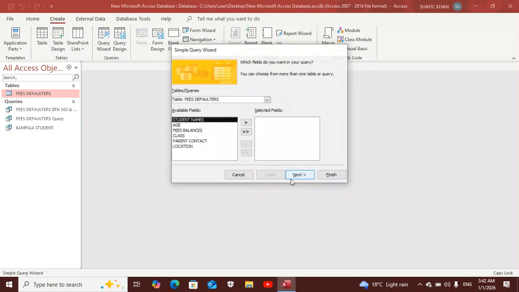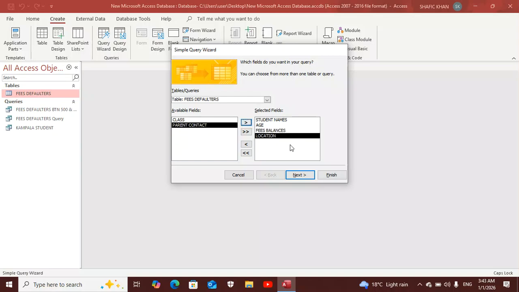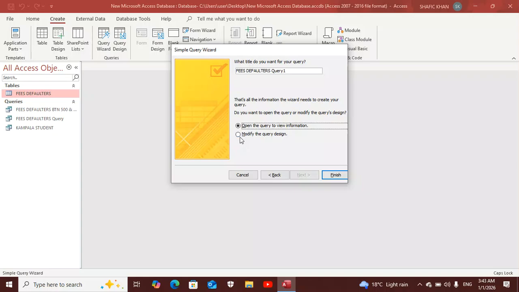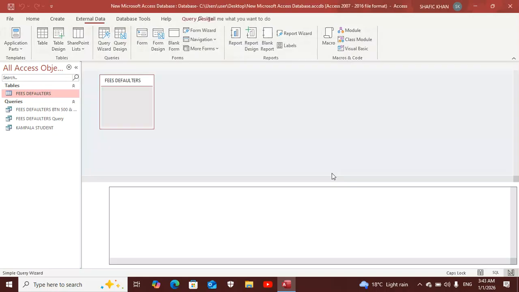This time we need the student name, the age, and maybe the balance and the location. We are leaving out their classes and the parent contact. You only need the student name, the age, the fees, and then the location. So we simply go ahead and say next, then modify this and have it finished.